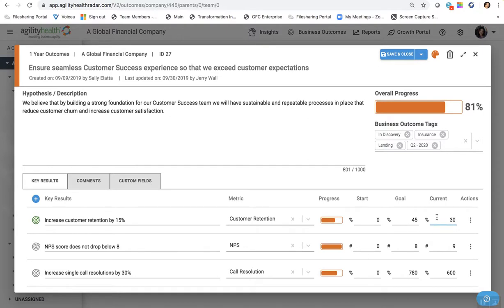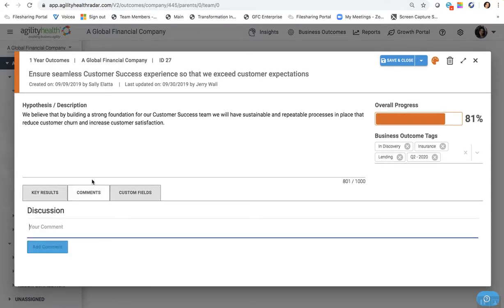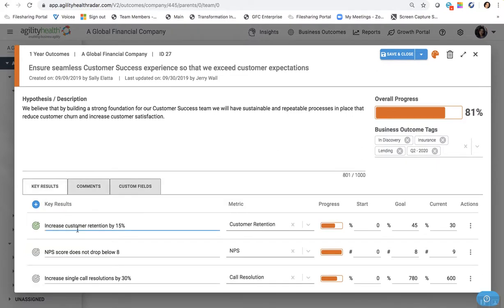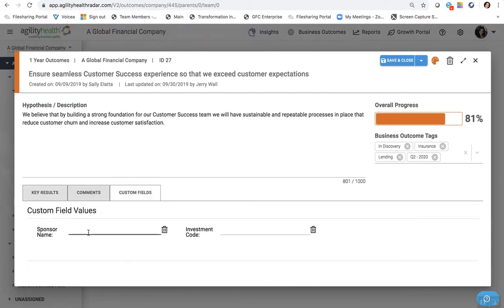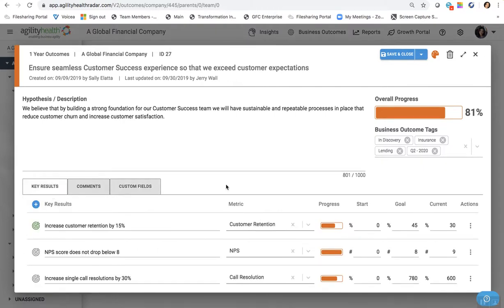A lot of people ask, should we automate and get this data from somewhere? And we always clarify this is not about automation. It's really about the conversation and the learning from these metrics. The comment section over here is for your learning. So as you're going through this each quarter and throughout the year, what are you learning about your hypothesis? What are you learning about the key results? What would you like to retain? And then custom fields is just, sometimes customers have additional fields that they want, an investment code, sponsor name, things that they want to add to the outcome card.